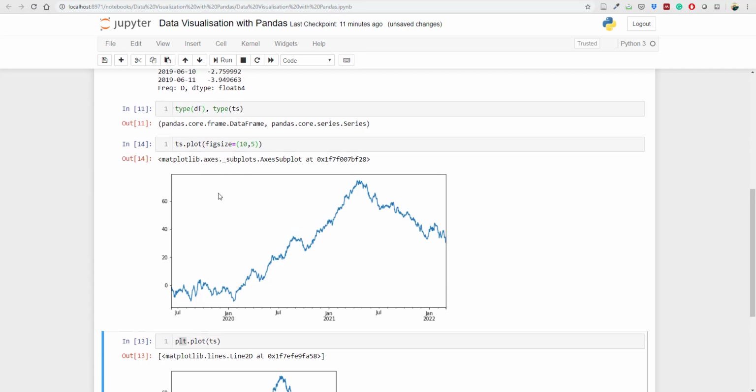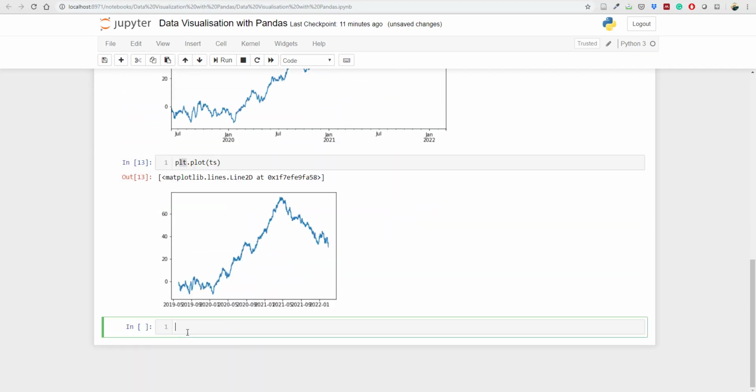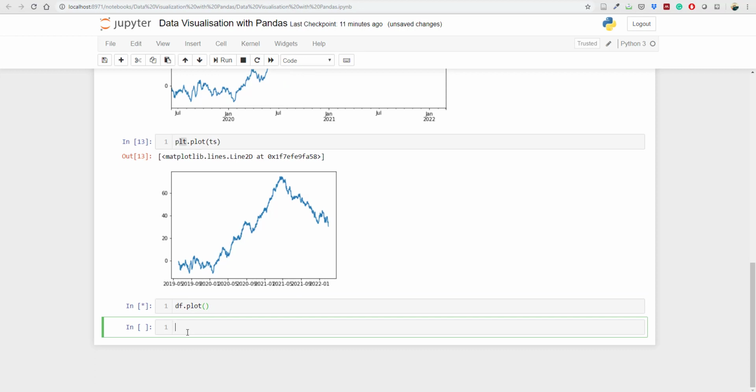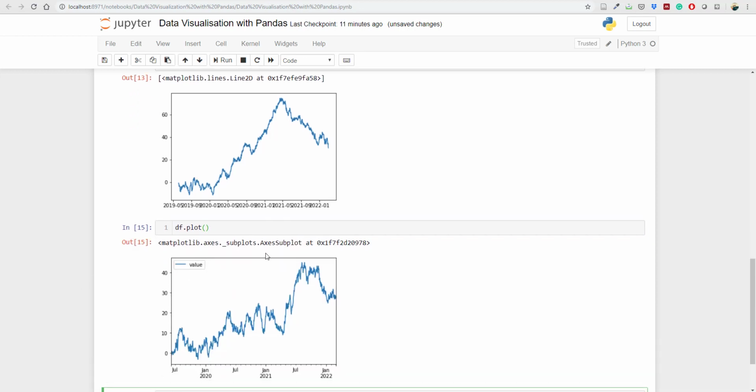Now let's go ahead and see the data frame, which is df, how we can visualize the df. So similarly we can apply it on the df as well, df.plot, and then we can just execute this command, and we will see here we have a similar kind of plot. Okay, so this is how we can do our Pandas data frame visualization and the Pandas series visualization directly without using matplotlib plt, although Pandas is using matplotlib behind the scenes.